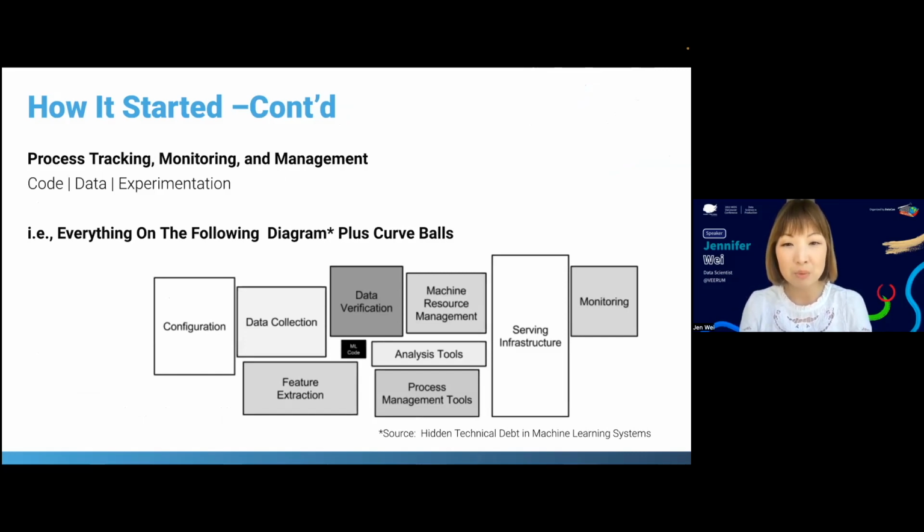Then we realize, with the complexity of any machine learning algorithm or machine learning project, the nature of it, we better get organized, which means we have to decide on the process, tracking, monitoring, and management tools, as well as the process in terms of code, data, and experimentation. And I'm still not done yet. And everything in the following diagram.